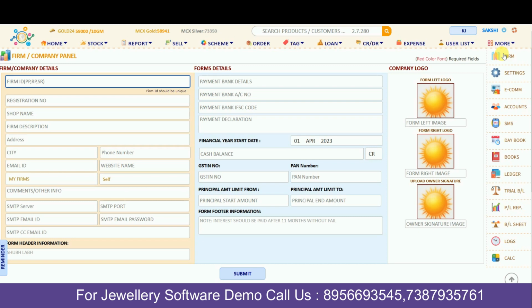So I'll go to the form panel. Now here you can set your form ID. Suppose Lakshmi Jewellers, Murugan Jewellers or Shanti Jewellers is your shop name. You can set your form ID as SJ, MJ, GJ in such a way. You can set your registration number, shop name, description, address, city, phone number, and email ID. In this way you can set your full details.